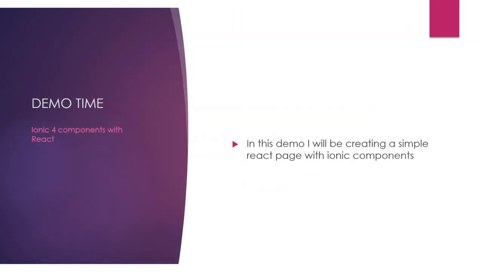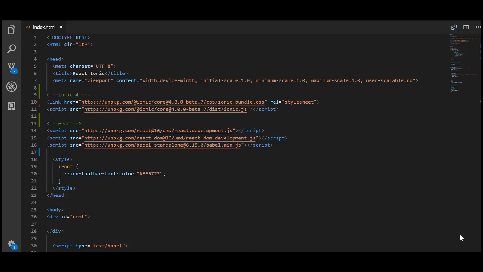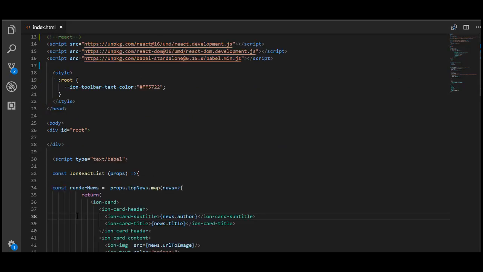In this demo, I have created a simple React app which will be using Ionic components to display the data. To keep things simple, I have only created an index.html file and I am not using any build system. So first, I included a dependency required for Ionic 4. Then I included the dependency required for React. Then I have a div with the id root, and all the content will be rendered in this div only.